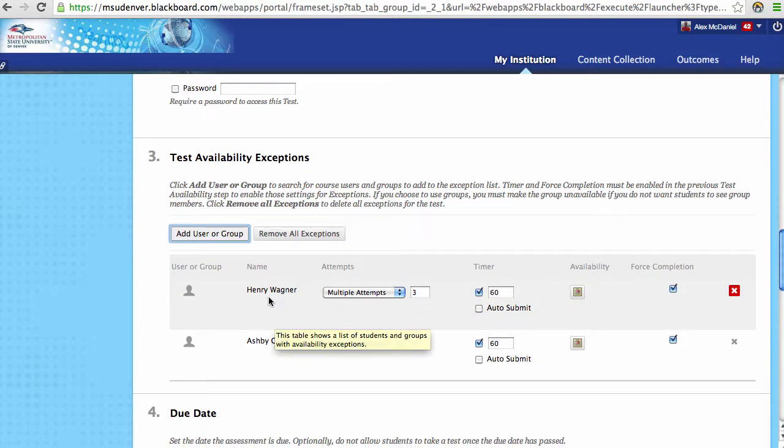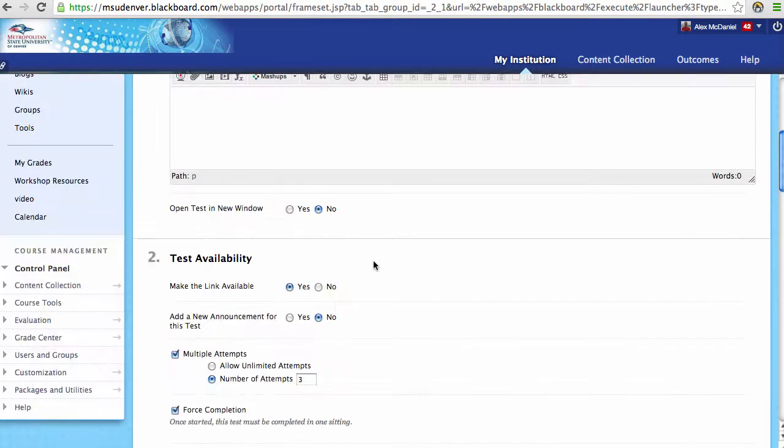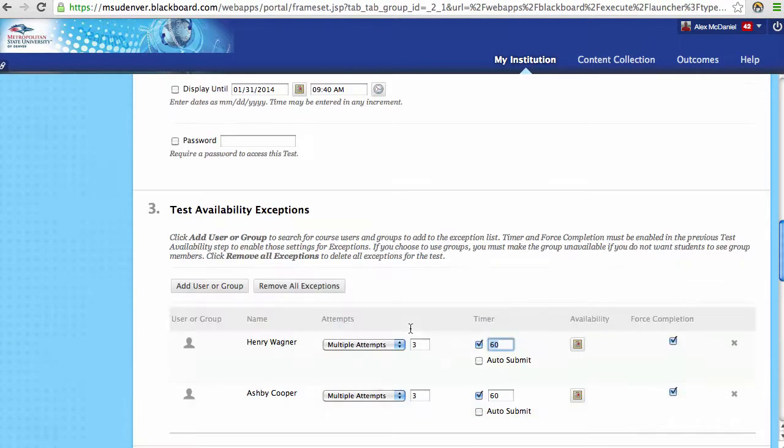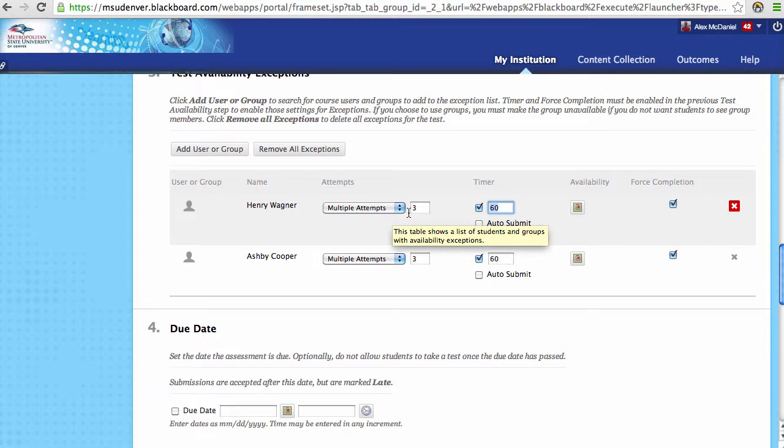So maybe Henry Wagner needs double time on an exam. So the exam itself right now is configured so that it has multiple attempts. They get 3 attempts, it's available, and they get 60 minutes. Since I'm making an exception, they still get 3 attempts like was above, but I'm going to set this to 120 minutes. So now the student gets 120 minutes instead of the regular 60. So that's how you do double time. If it was time and a half, we would do 90 minutes here. And then we have a couple of other options here. But in this case, I'm just setting up an exception for Henry that allows him double time on this exam.